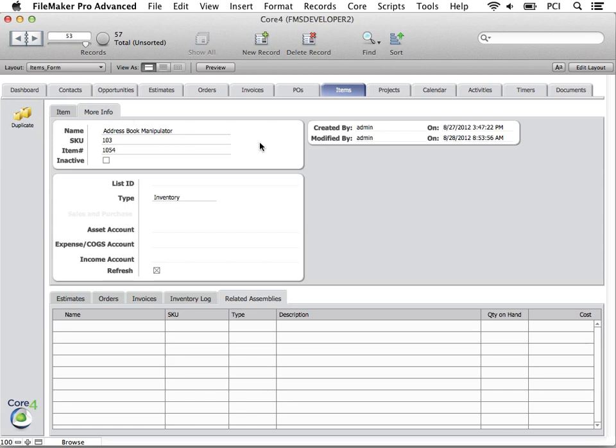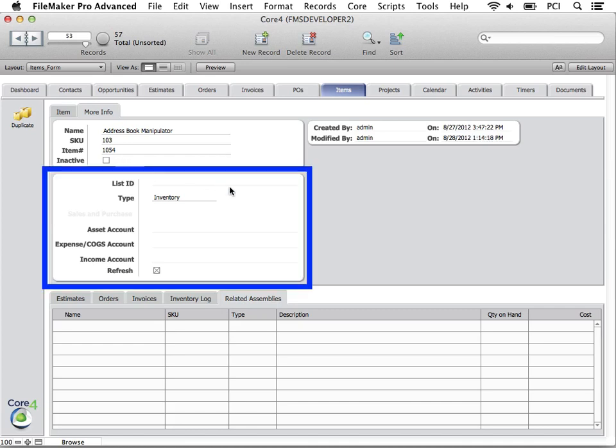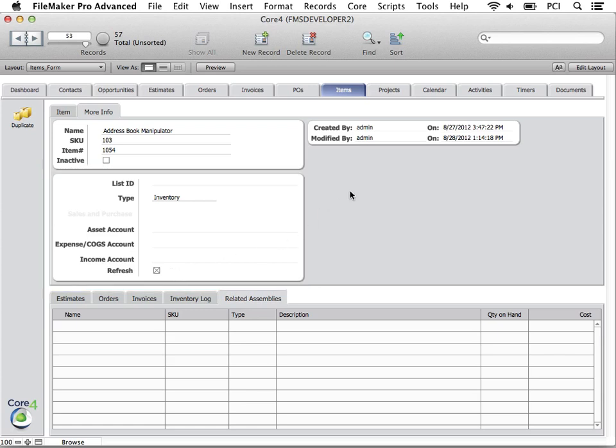The More Info tab has the name, SKU, and item number, along with an option to make the item inactive. This area is reserved for QuickBooks information. It will be populated when we use the FM Books Connector plugin to pull items in from QuickBooks. The Refresh checkbox is also used in QuickBooks integration. It indicates that your item needs to be refreshed in QuickBooks. We also have the Created and Modified by Date and Timestamps, displaying when the item was created and who it was modified by.